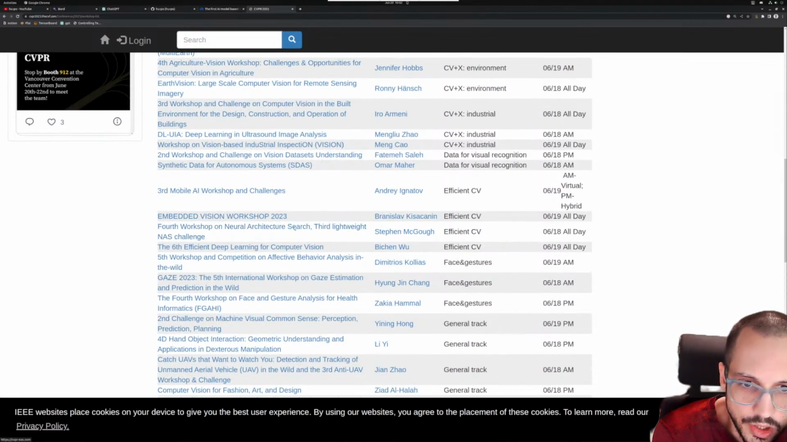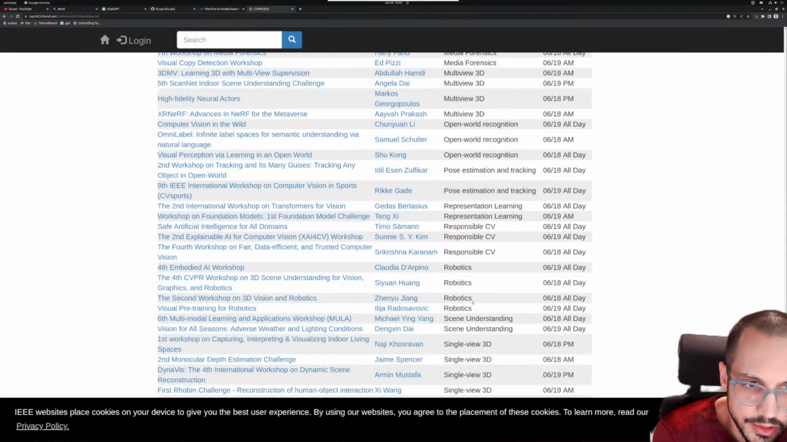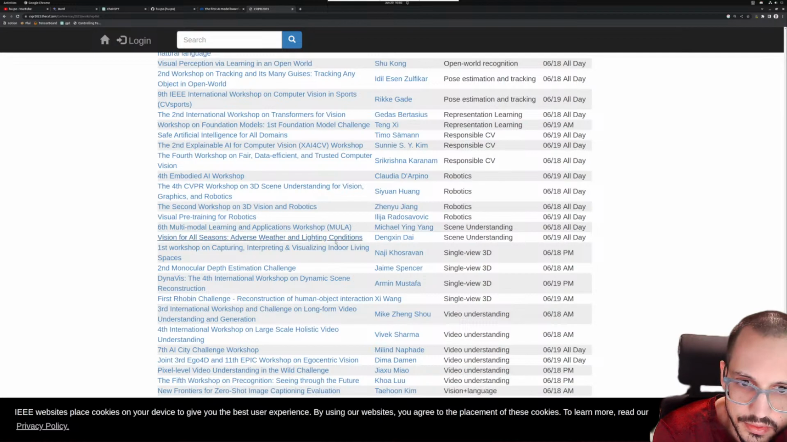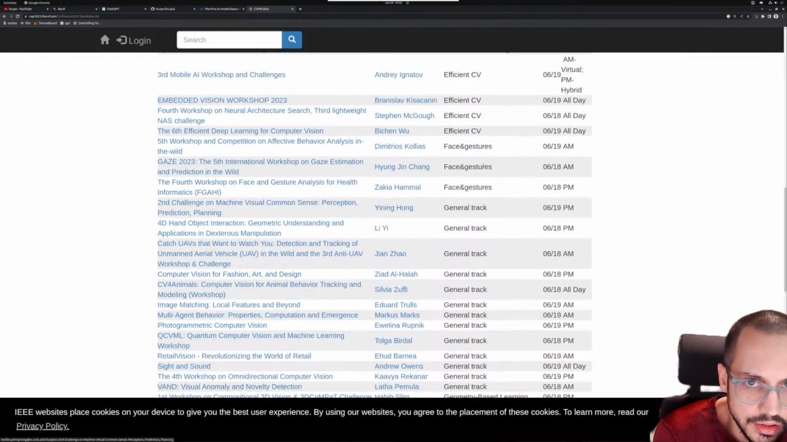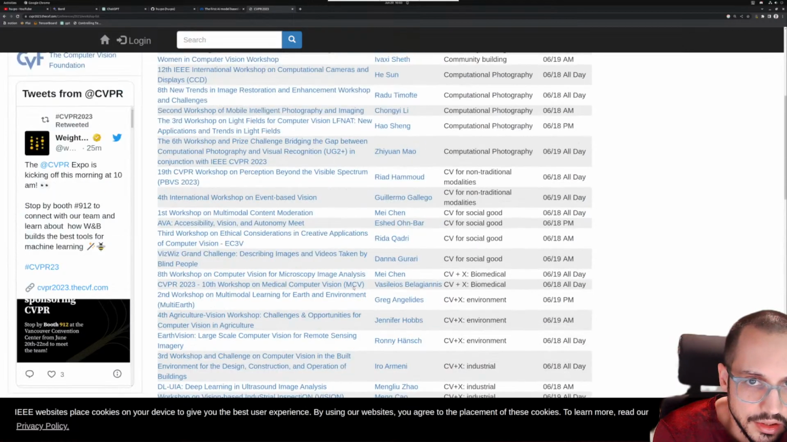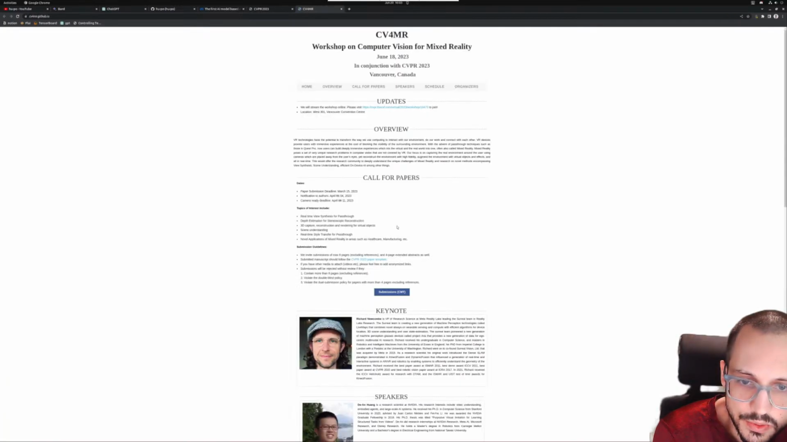So you have some workshops here. Multi-view 3D learning, video generation, robotics. Do they have any interesting robotics ones? Fourth, embodied AI. Visual pre-training for robotics, scene understanding, video understanding, AI for content generation, efficient CV, CV for social good, AR, VR, computer vision for mixed reality.